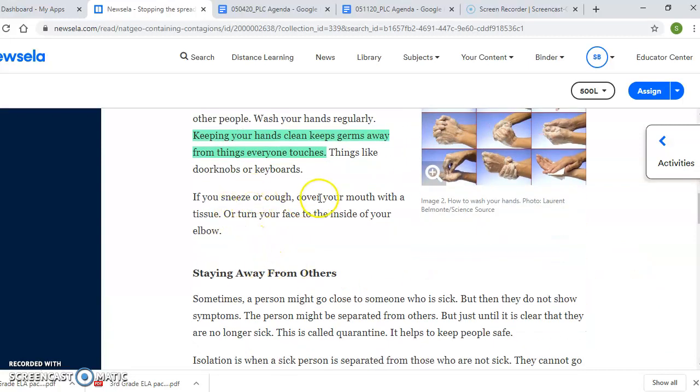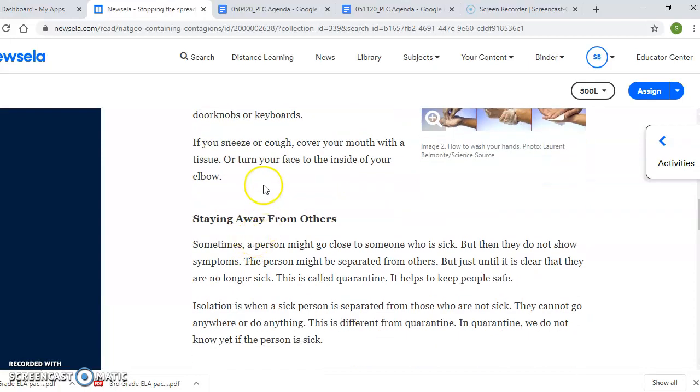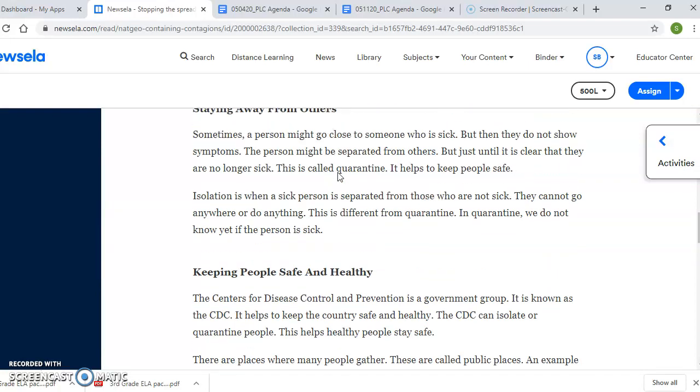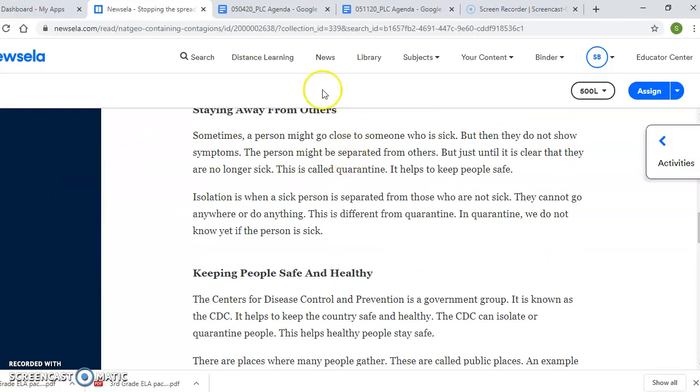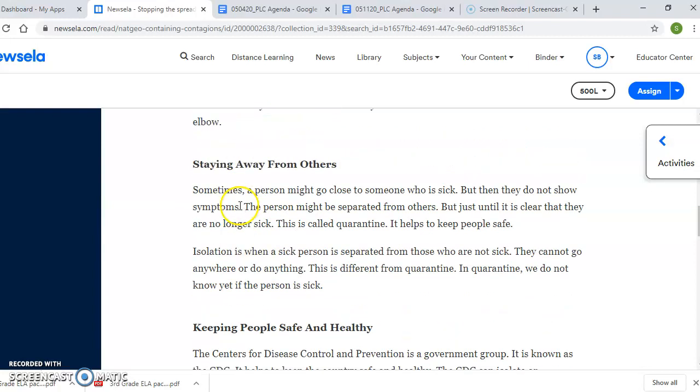If you sneeze or cough, cover your mouth with a tissue or turn your face to the inside of your elbow, staying away from others. Sometimes a person might go close to someone who is sick, but then they do not show symptoms. The person might be separated from others, but just until it is clear that they are no longer sick. This is called quarantine. It helps keep people safe. These are all good reasons, but it doesn't show us the importance of washing our hands.